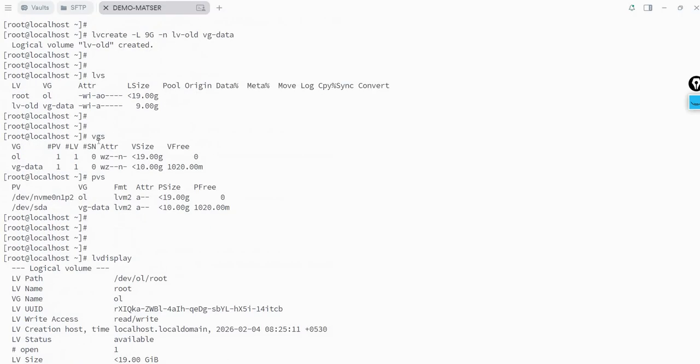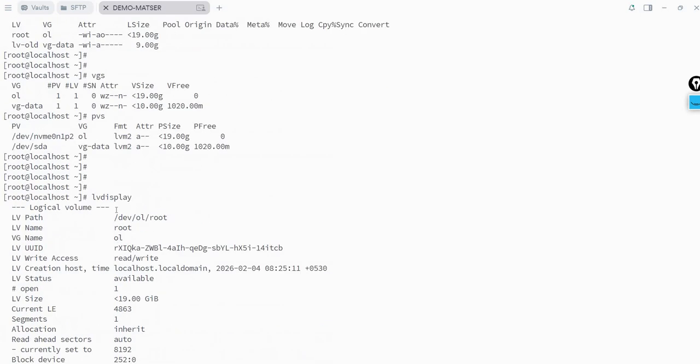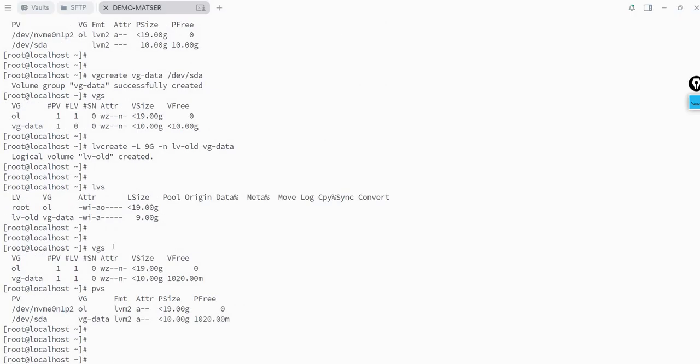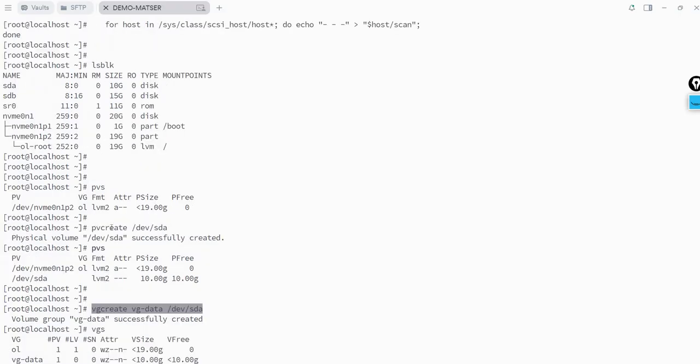Then the LV data. For example, we created an LV, right? So for the LV, we need to go for LV reduce, LV remove. Once the LV is removed, obviously the VG was created before that, so we need to go for the VG remove. Instead of VG create, you need to go for VG remove. Then you need to go for the PV remove.